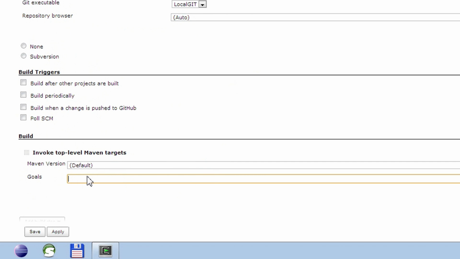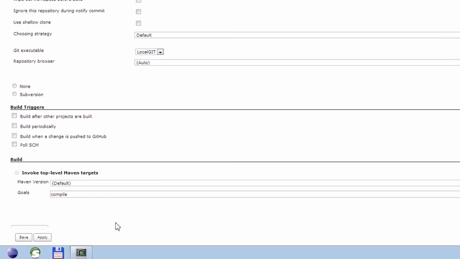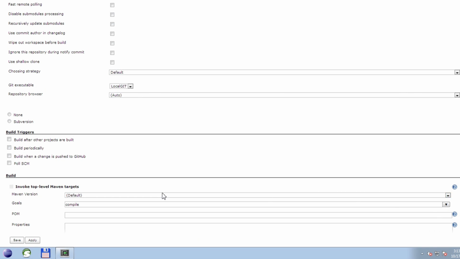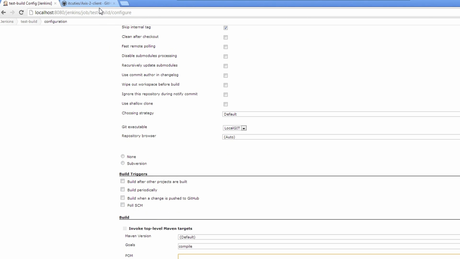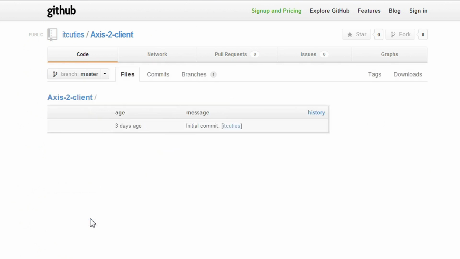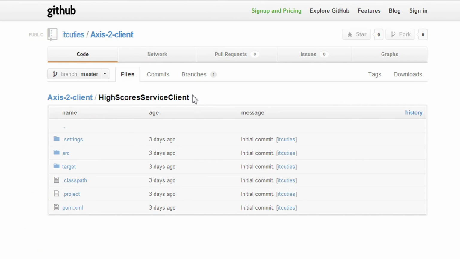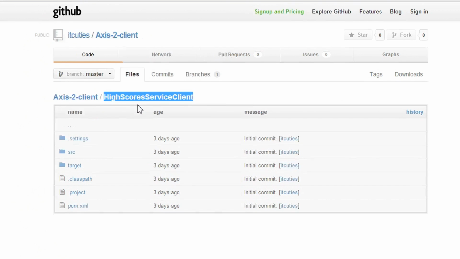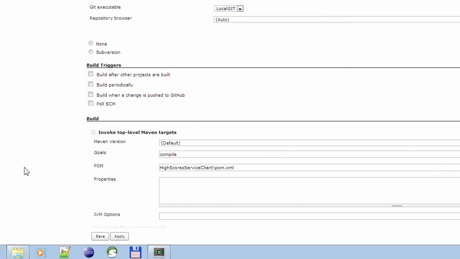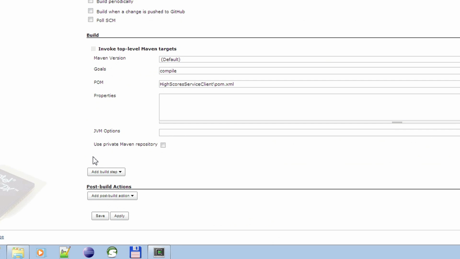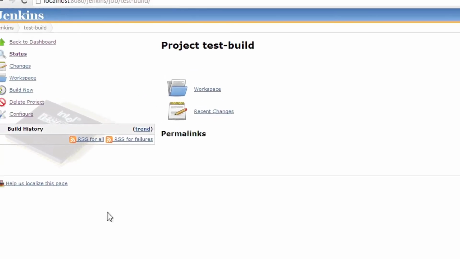Enter the goal value. In my case, I want to compile the project. Click the Advanced button. I must enter the directory where the project's pom.xml file is located. Click Apply. Click Save. Click Build Now.